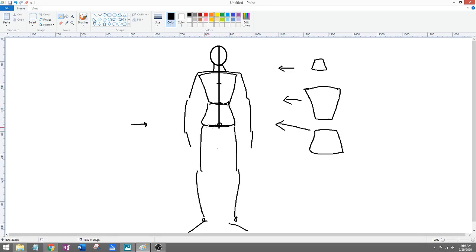Now for the pelvis itself, there's our original line here. So what shape do we create for that? We're going to create this shape, which is a very narrow trapezoid at the base. So it's narrow at the base and wider at the top. Okay, so come down, up, there you go.